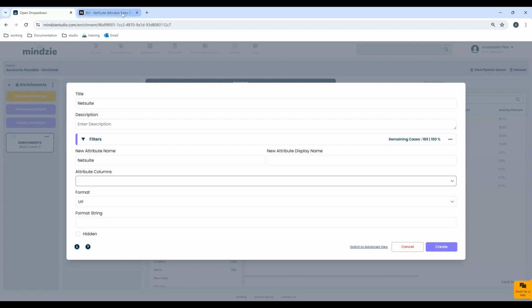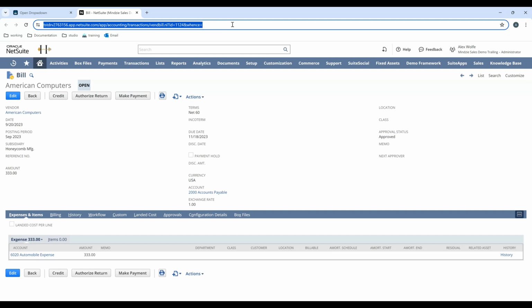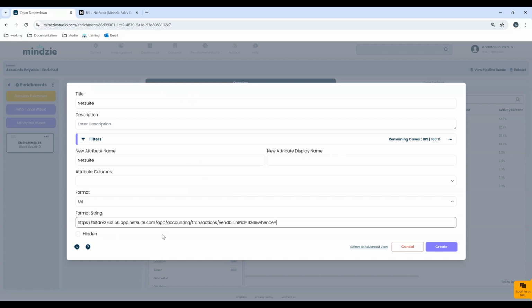So we'll go to NetSuite, and we will open any vendor bill. They will have this URL with an ID, which we need to replace. So we can copy the URL from any of the vendor bills in NetSuite. Go back to here and paste this URL.